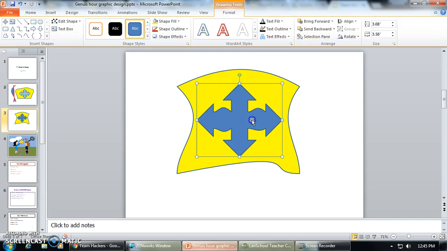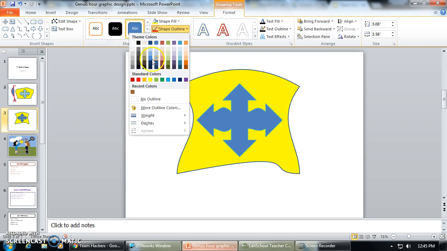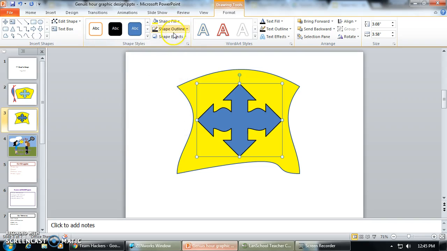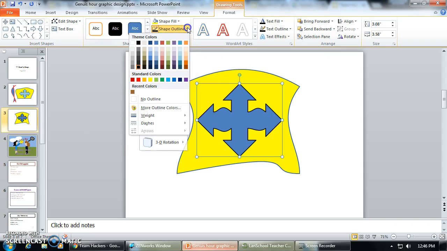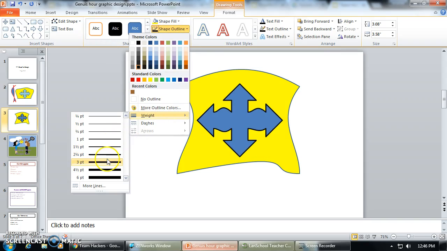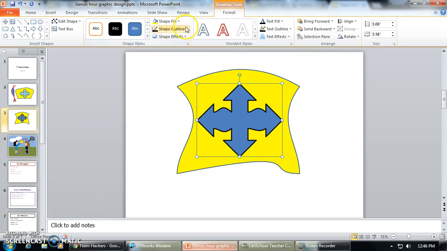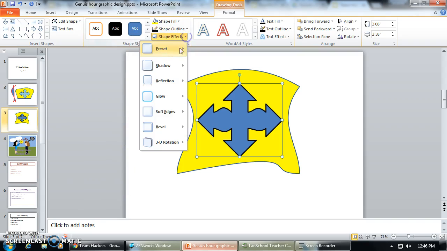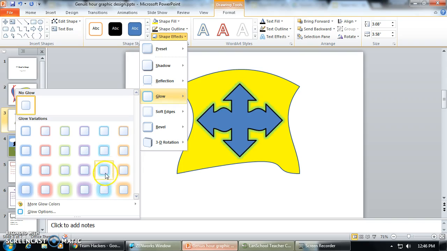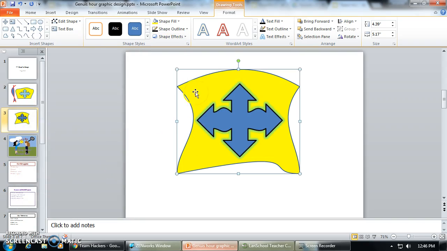So let's say I only do that, and maybe I'm going to change the line color. Maybe I want to make it something like that. I can also make it a thicker line, and if I really wanted to, we could give it a little effect as well. So there you go. That's how we can do that.